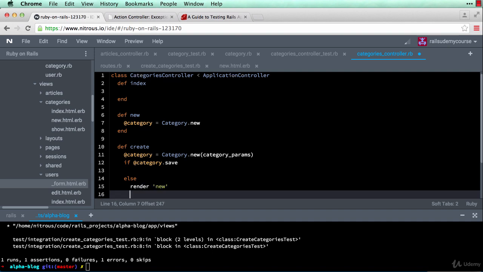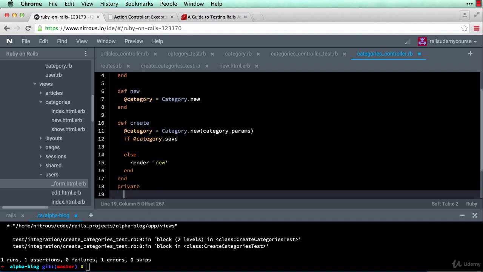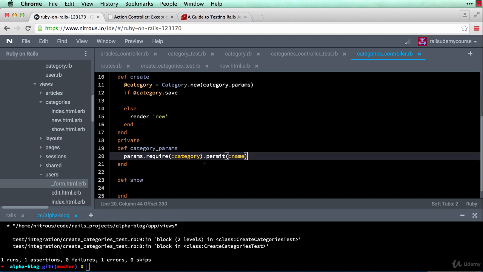render new, end. All right, so now we have to define private, and within it define category_params, and we're going to say params.require the top level key, which is our category, .permit, and we're going to permit within parentheses name, because that's all we're passing in. That's all we need to whitelist.